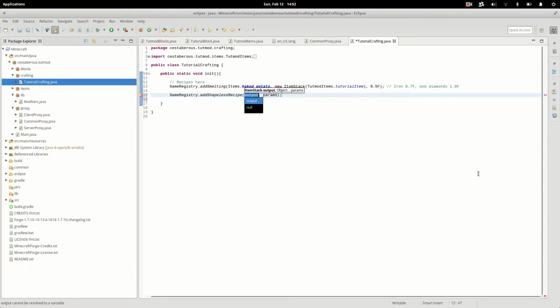So the first parameter is going to be the output. What are we outputting from this recipe? Well, this is going to be a tutorial item, and this has to be in the form of an item stack like it was on the smelting recipe. So we're going to have a new item stack of tutmod items.tutorial item. So this is going to output a tutorial item, and then the second parameter is going to be an array of the items that have to be in the crafting window for this to be accepted.